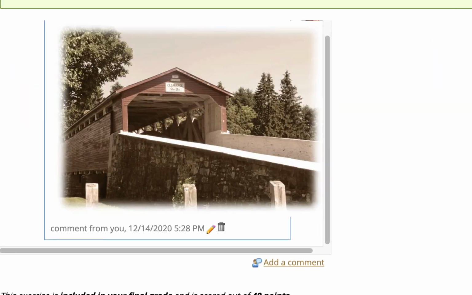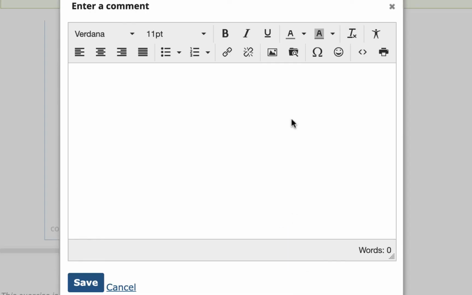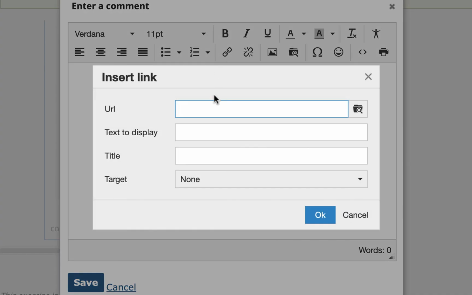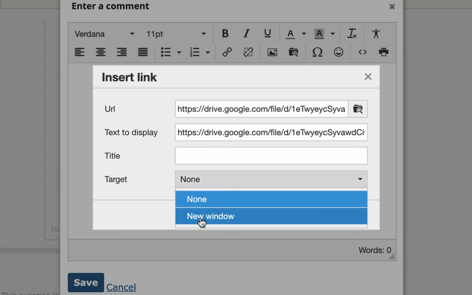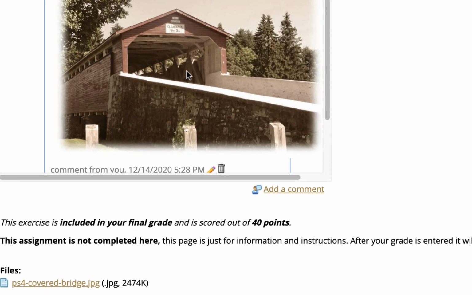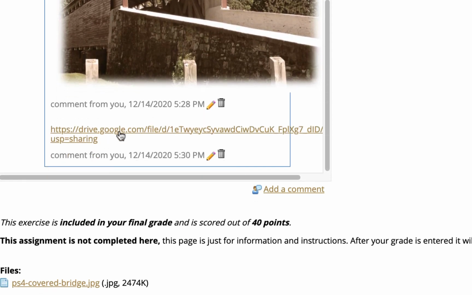And I'll go back to here and I'll add a second comment. Now I think it'll put it in the same window, but I'll add a comment. And this time, because that's a link, I'm going to go to insert link and paste it here. And if you did publish online and it opened in a new tab, that's where you'd copy that link from too. And you'd put it in here and then always choose new window and hit OK and hit save. And then you'll have your image here. And if you scroll down, there's the link to your PSD. So this is your PSD link, either from Google Drive or from photopea.com.